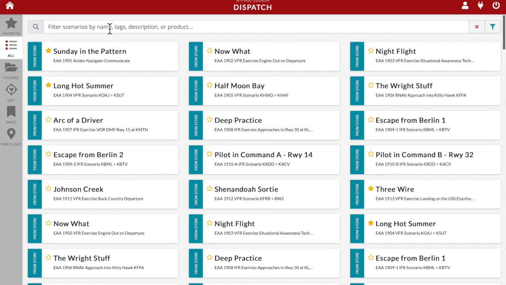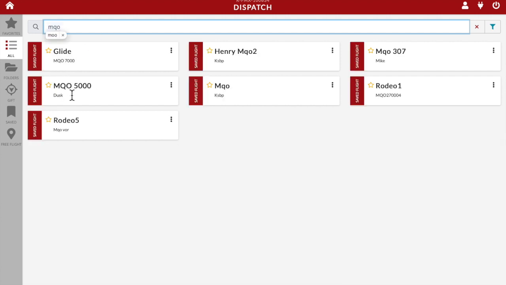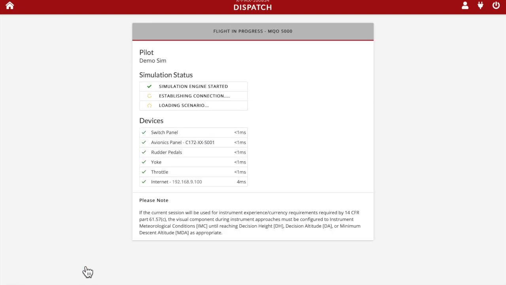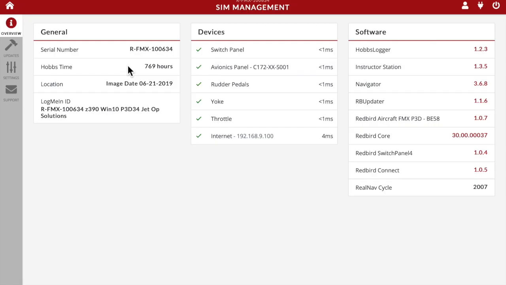On the dispatch sheet at the top, there's the input line for a filter. Let's say you want to have all the scenarios that are related to Morro Bay VOR. Just type in MQO and you see what you have there. Let the selected scenario load, and then the instructor station shows, and you can see where you are on the map page. To shut down the CPU, push the power icon in the upper right hand corner and the shutdown button.